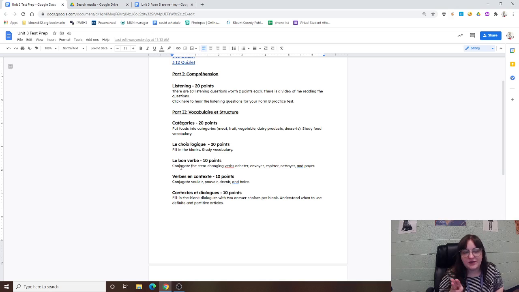The next part, know how to conjugate those stem-changing verbs, right? So we learned about 3 different kinds of stem-changing verbs. Ones that go Y to I, E acute to E grave, and normal E to E grave, right? So make sure you can conjugate all of these.